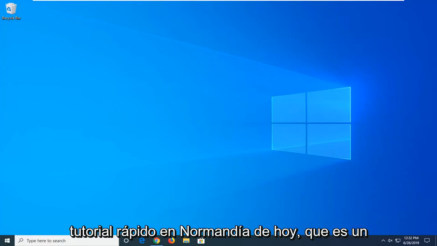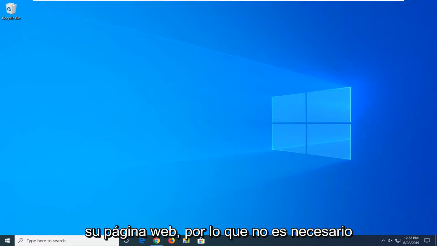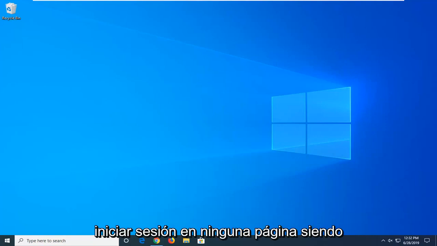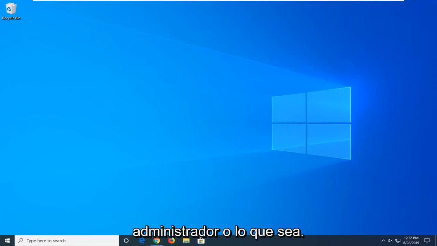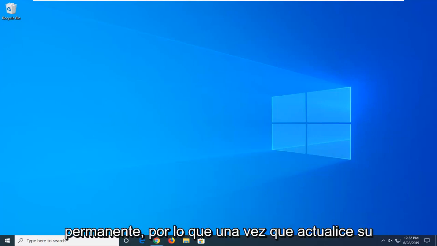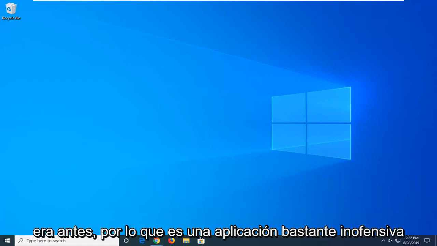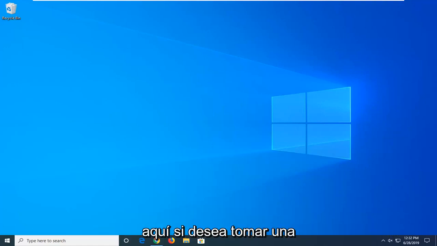In today's tutorial, I'm going to show you guys a very basic tutorial of how to edit text in your web page. This does not require signing into any pages, being an administrator or whatnot. This does not actually modify any pages permanently, so once you refresh your web page, it's going to revert back to what it was before. So it's a pretty harmless application here.